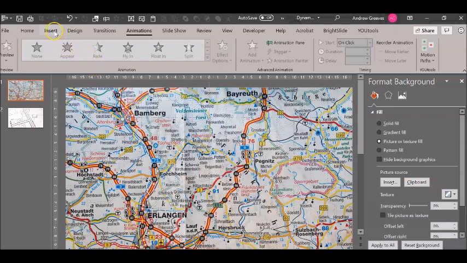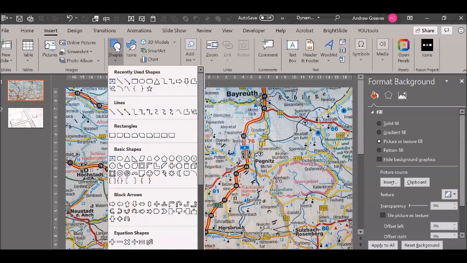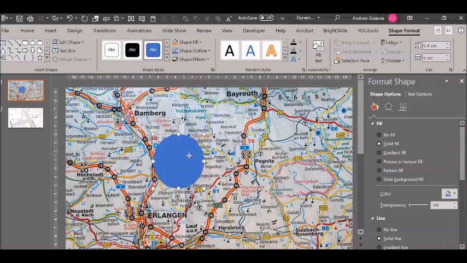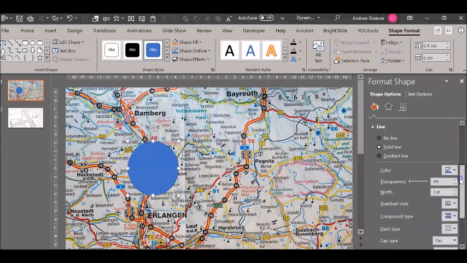Right, the next thing we need to do is insert a shape. It can be any shape. I'm just going to go with a circle. If I hold Control down, it will keep it in proportion. I hope that's what's happened there. So now I've just inserted any old shape. I need to format that.